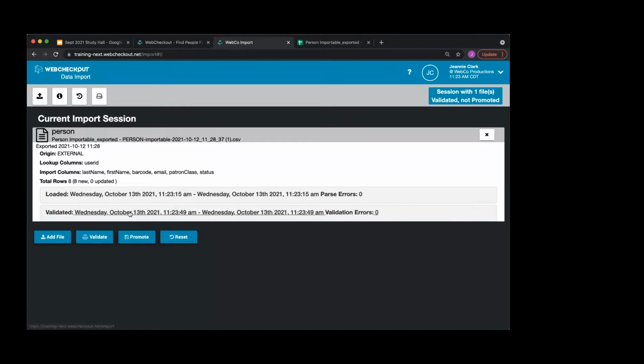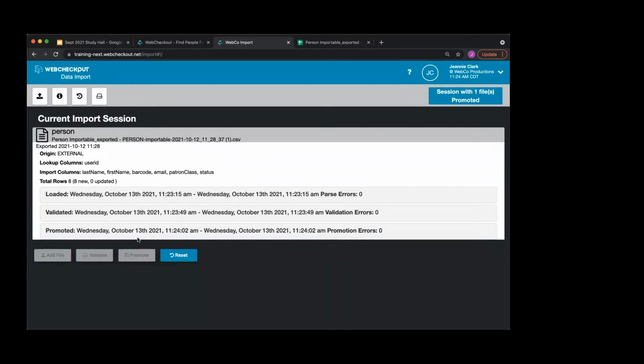This would tell me if there were any errors. Validation, parse errors 0, validation errors 0. If I did have errors, I could click on this header and then it will list out my errors. And then finally, I click promote and my data has been imported.